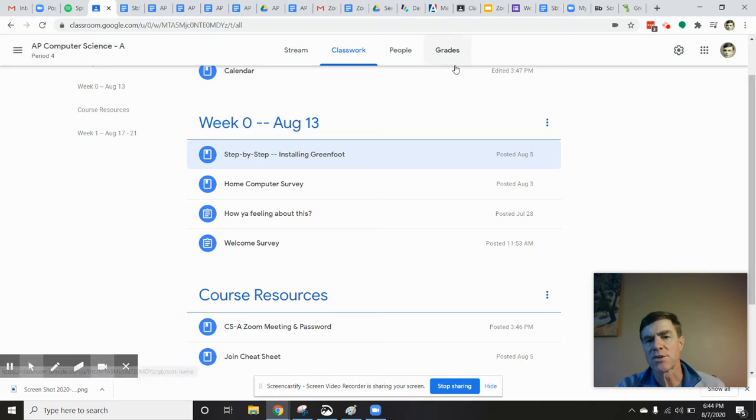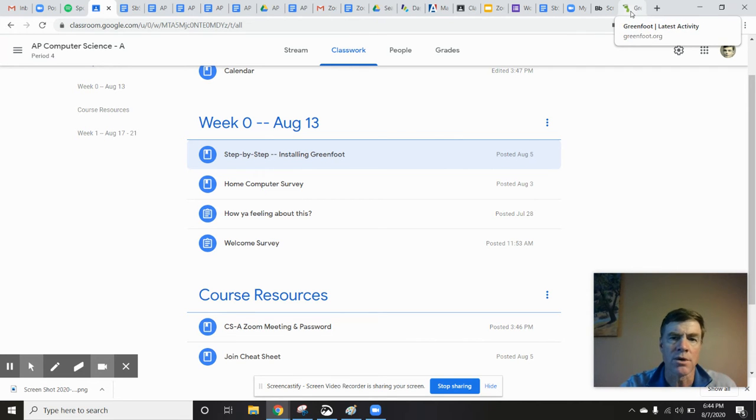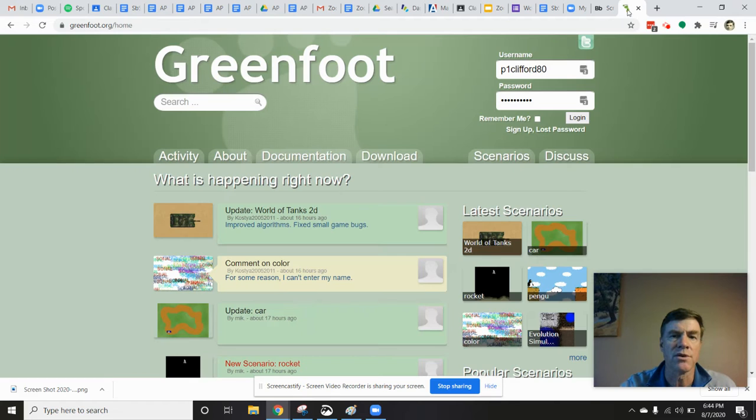So you do need to make sure that you install this onto a non-Chromebook computer. That's the catch. So you can't install any software on a Chromebook. So it needs to be a laptop, a desktop, doesn't matter, anything that's non-Chromebook. The first thing you've got to do is go to the Greenfoot website. That is greenfoot.org. Here it is.